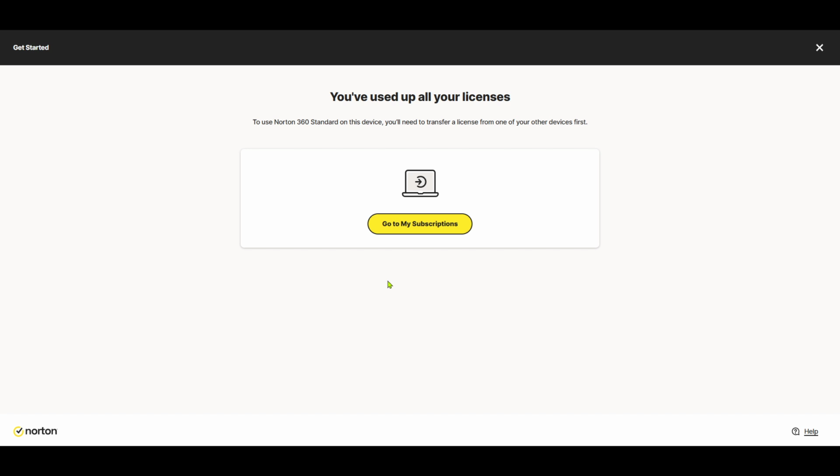That's it for today's guide on adding an additional member to your Norton with Lifelock subscription. I hope you found this walkthrough helpful.